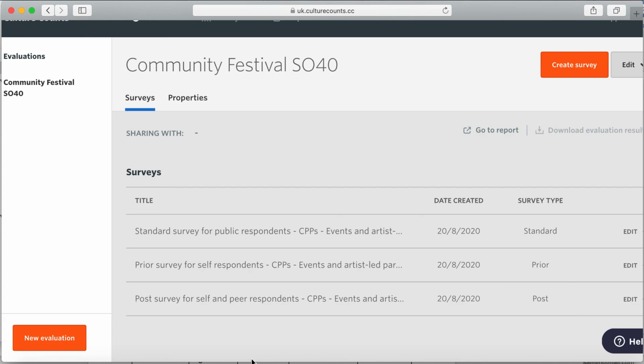However, we do recommend that you use the post-survey for self and peer respondents if it's appropriate for your event, for your work, because it can be really useful for you to be able to draw comparisons between the self prior, so that's the objective setting element, and then how they perceive the work once it has been performed or created or presented, whichever word is appropriate for your work, and peer responses as well. We are very encouraging of peer review in the arts and cultural sector. We'll talk a little bit more about peer review later on.